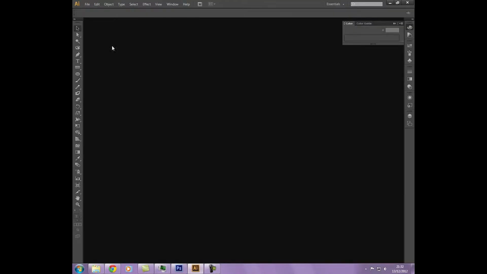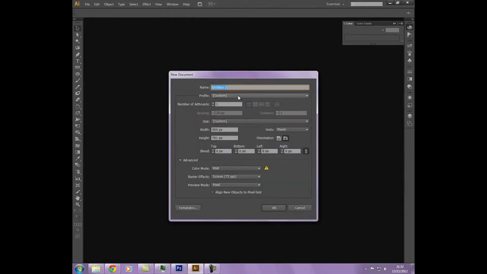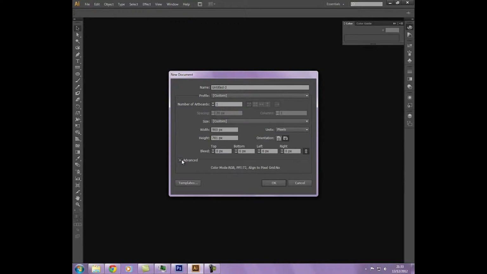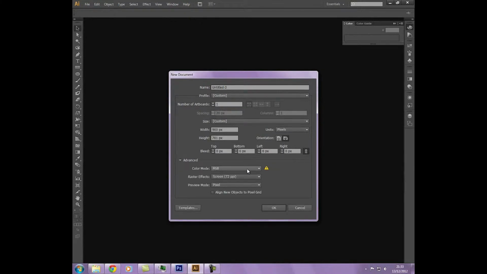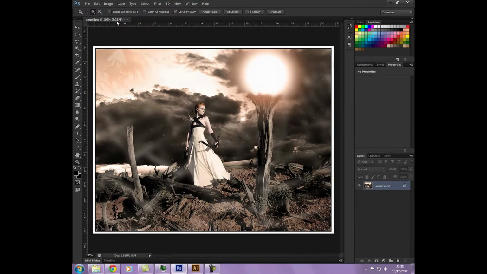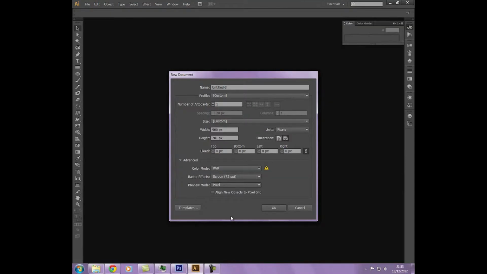If you then go to Illustrator, go to File, New, what you've got to do is make sure you set your unit measurement to pixels. Set your width and your height to match the original document in Photoshop. Underneath the Advanced tab, set your color mode to the same as Photoshop, i.e. this one's in RGB, not CMYK. Set your raster effects as close to your Photoshop document. Remember, mine was 72. Now that's up to you. It could be 300, doesn't really matter too much. But set preview mode to pixel as well.